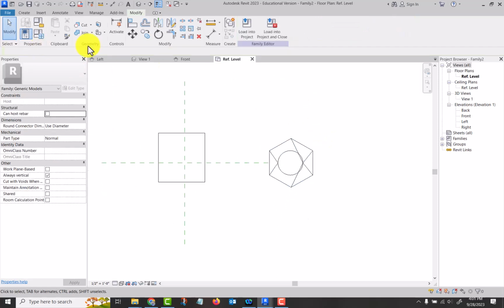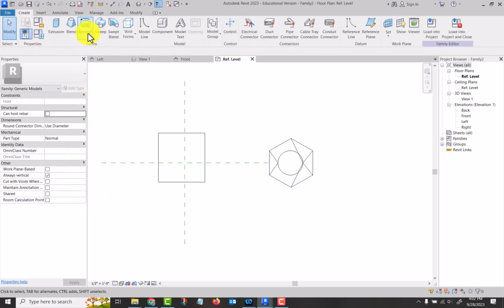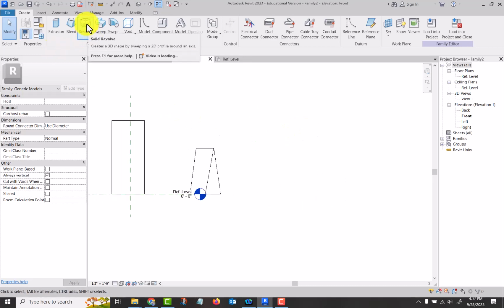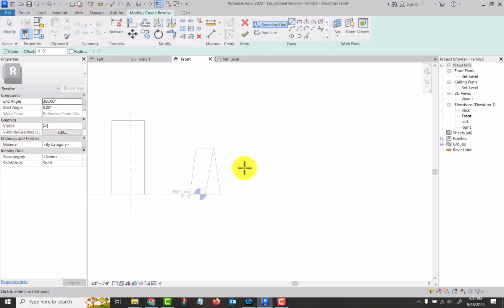All right, so now then another one was the revolve. So let's go to a front view and we'll go with a revolve feature. And I'm just going to draw lines. Come out here a little bit.